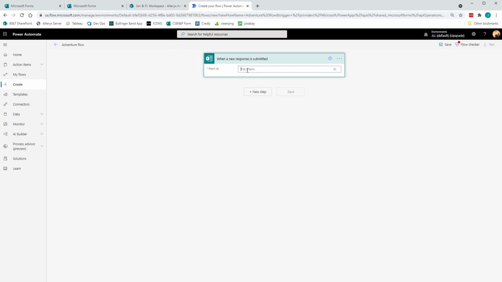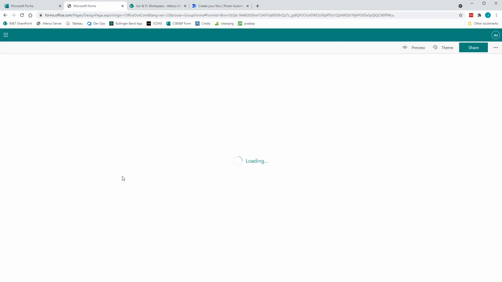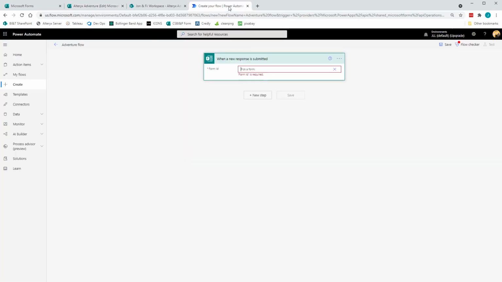Now what I need to provide is the form ID of the MS form itself. The way that we can find the form ID is by opening our form, finding the form itself, and then the form ID is in the URL up here. So we can see that we've got form ID equals, and then this string starting with BI. I'm just going to copy that entire string and paste it into the custom value here.